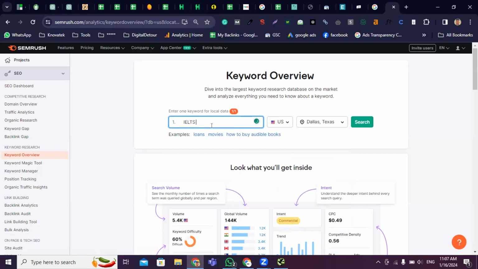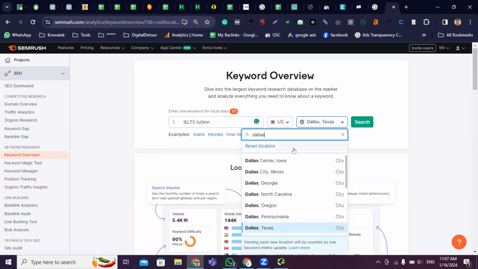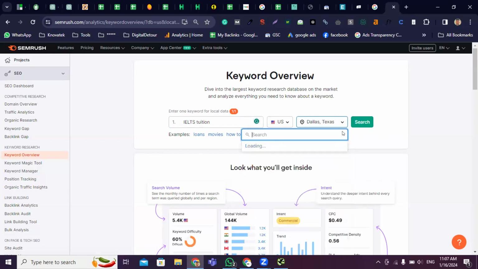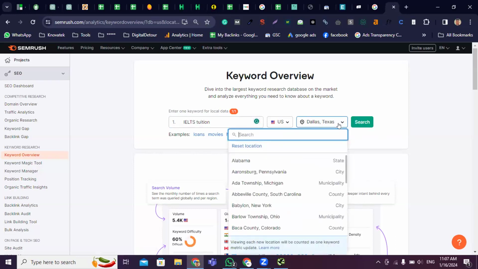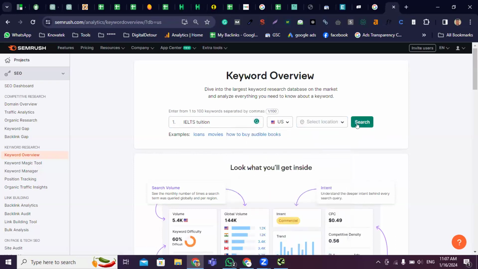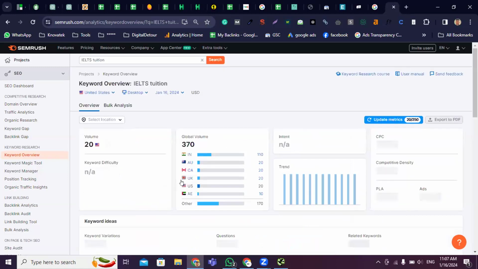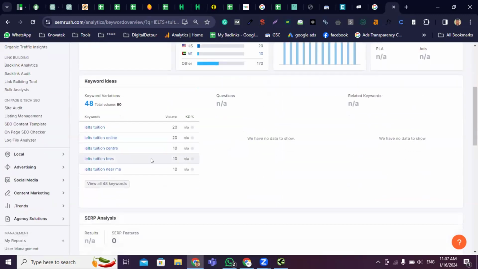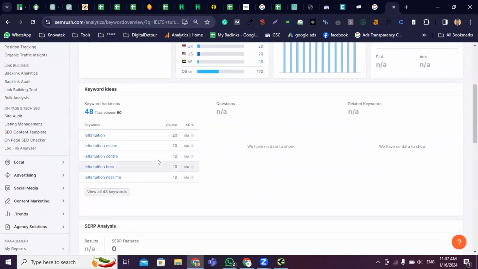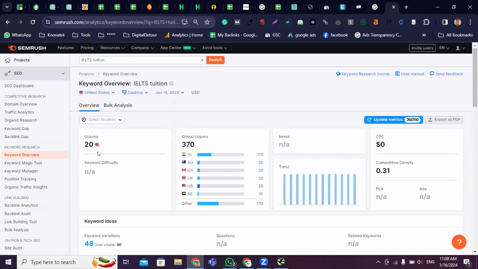For a specific location in a country, you can find only one keyword. The premium is not available for a specific city or area; it is for the whole country. As of now, SEMrush is providing it for country only. Okay, so for IELTS tuition, there is very low volume. You're only getting 20 per month.